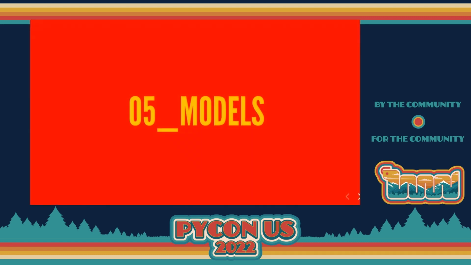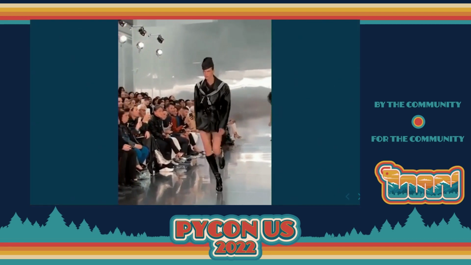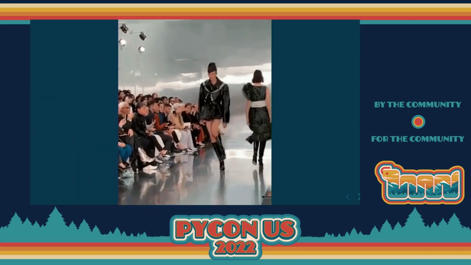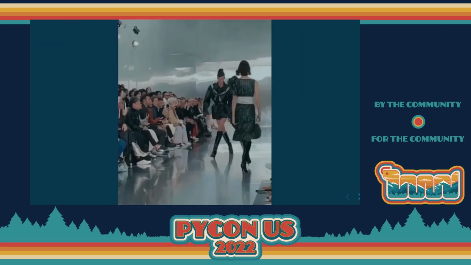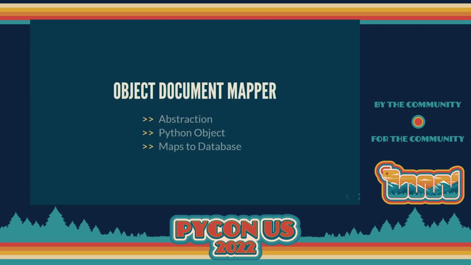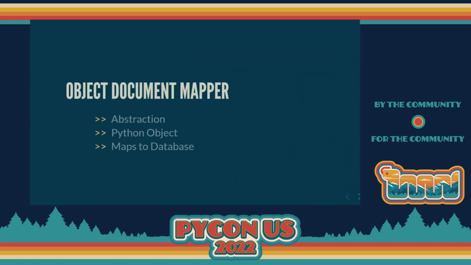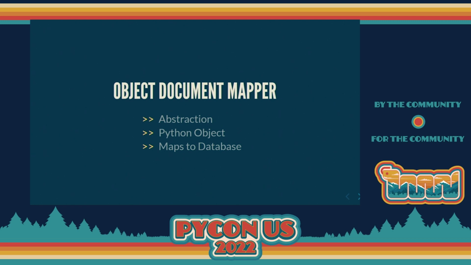So that is our next section, is going to be on the database models, not these kinds of models, just the database models. You may have heard of an object document mapper, or maybe an object relational mapper, an ORM or an ODM. These are the ways that our Python application will be talking to the database. Now, an object document mapper, when it deals with documents like the ones that are used in MongoDB, is a type of abstraction, right? It's basically a Python object that maps to the database.